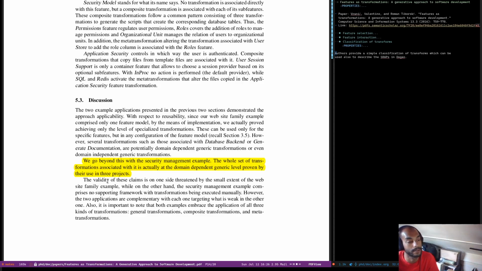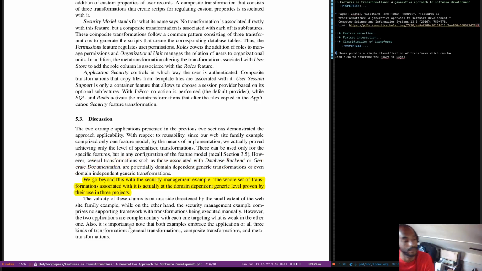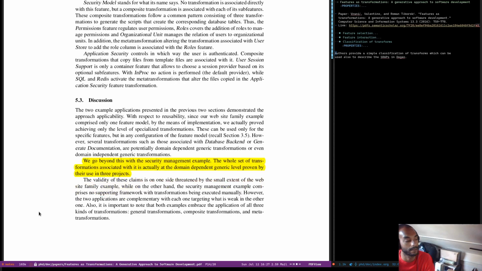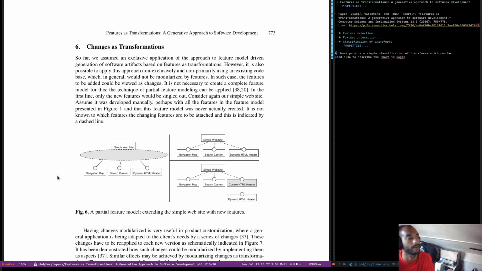The validity of these claims is on one side threatened by the small extent of the website family example, while on the other hand, the security management example comprises no supporting framework, with transformations being executed manually. However, the 2 applications are complementary, with each one targeting what is weak in the other one. Also, it is important to note that both examples embrace the application of all 3 kinds of transformations: general transformations, composite transformations, and meta transformations. So they effectively exercise that framework.